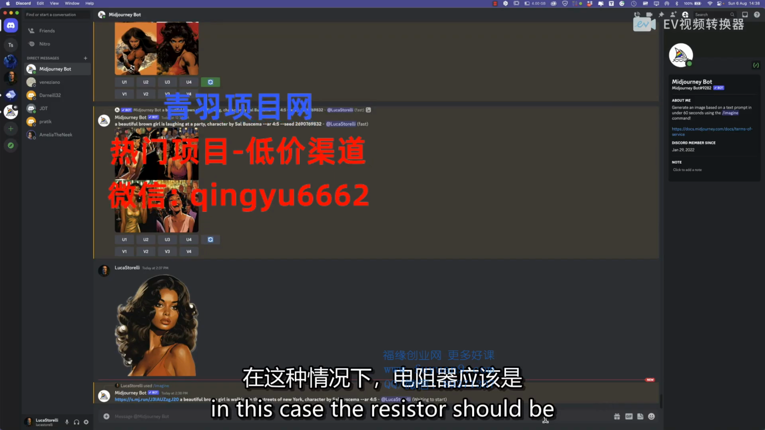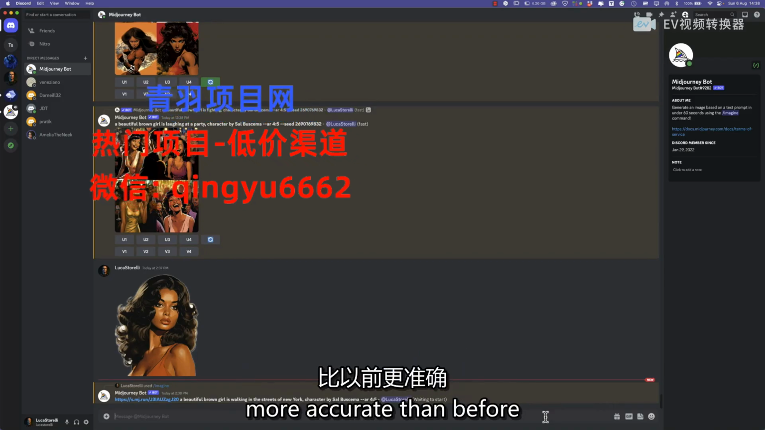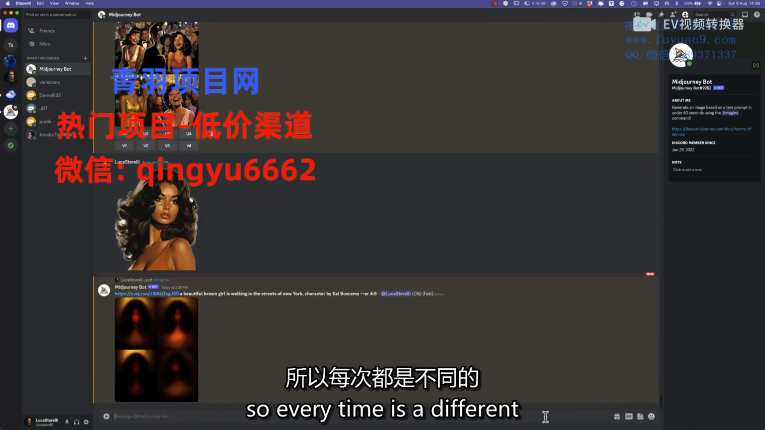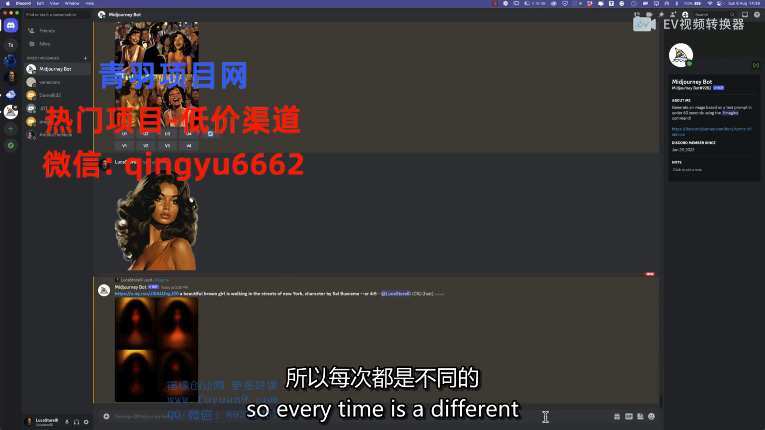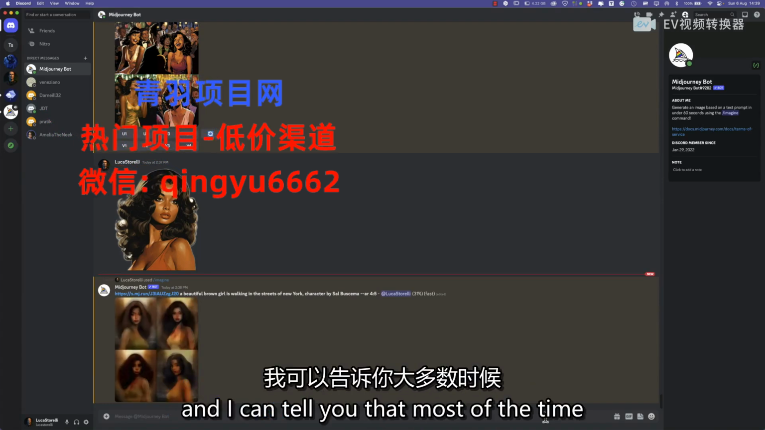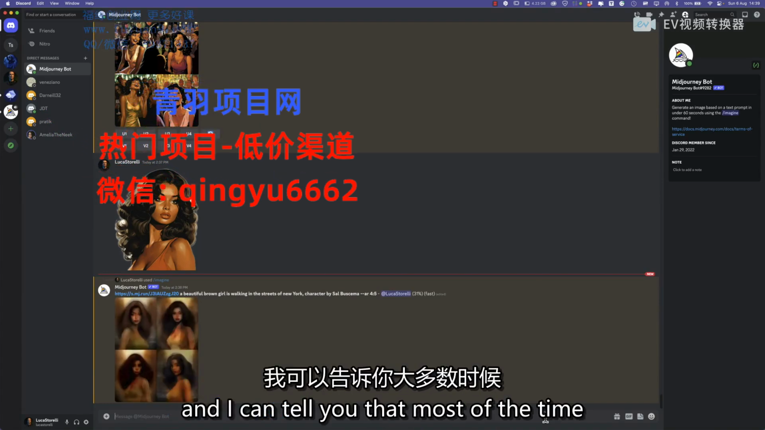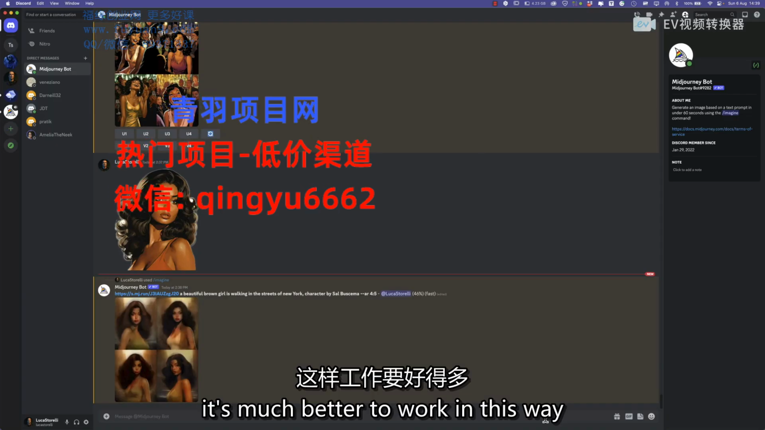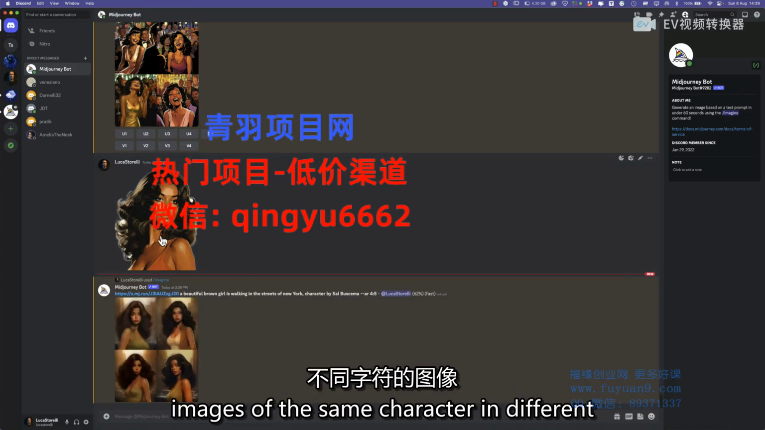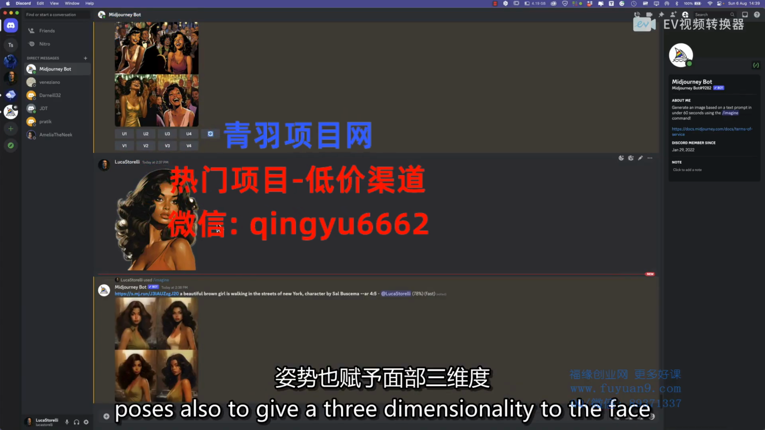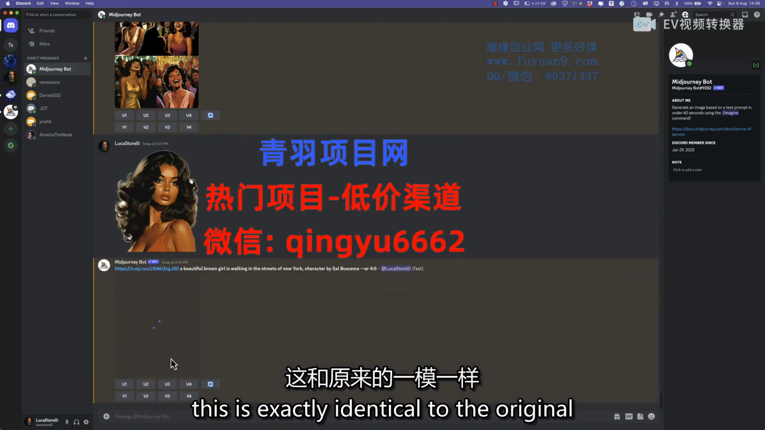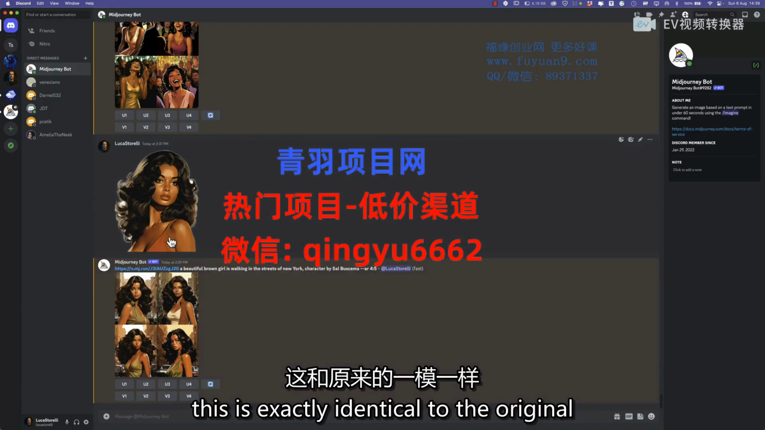In this case, the result should be more accurate than before in most cases. This is not a science, so every time is a different solution. But I tried this method a lot of times, and I can tell you that most of the time it's much better to work in this way. Most of the time I can upload different images of the same character in different poses, also to give three-dimensionality to the face. But just here, look at that, this is exactly identical to the original.